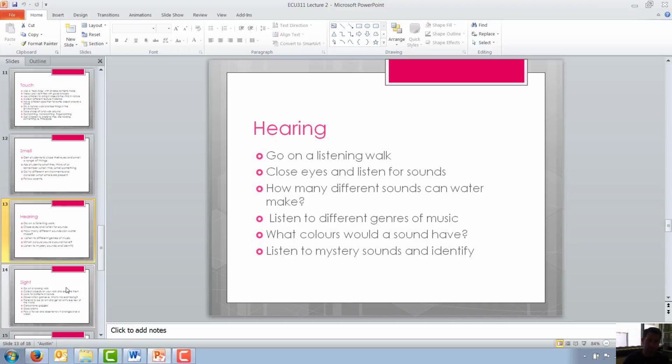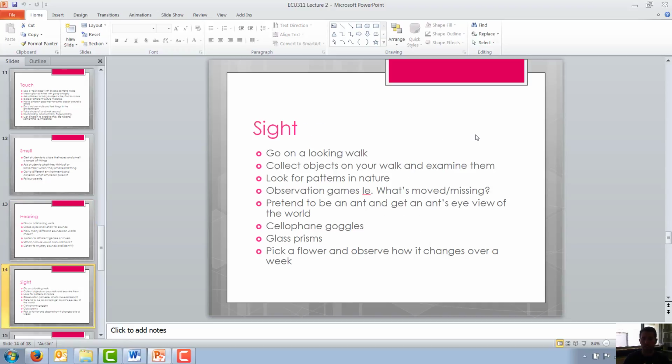All right, our last one is sight. So again, go for a looking walk this time. Go out into the environment and look for different things. Look for as many things as you can see, and what can you see? Collect objects on your walk and examine them. So objects could be some bark off a tree, or some leaves or twigs. Look for patterns in nature.